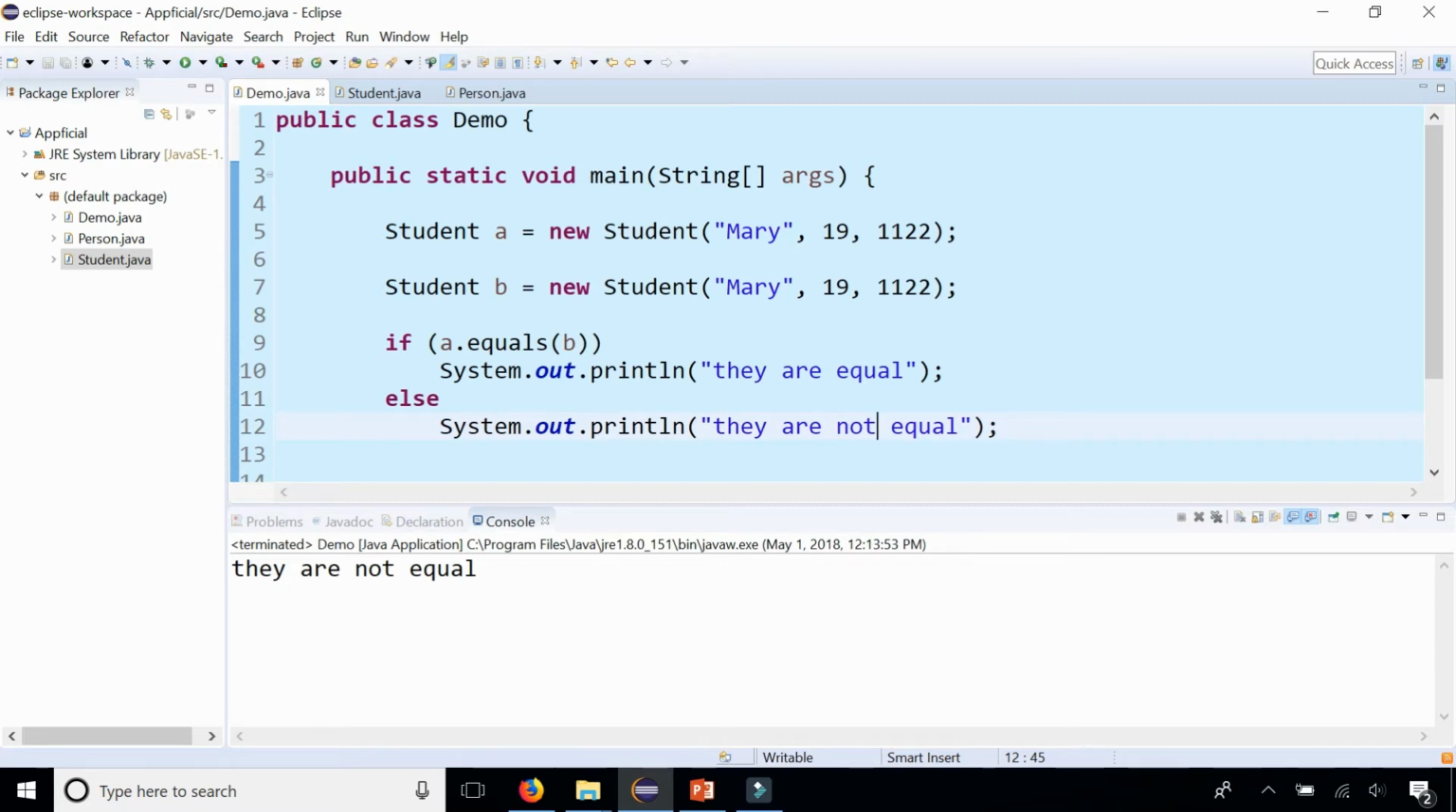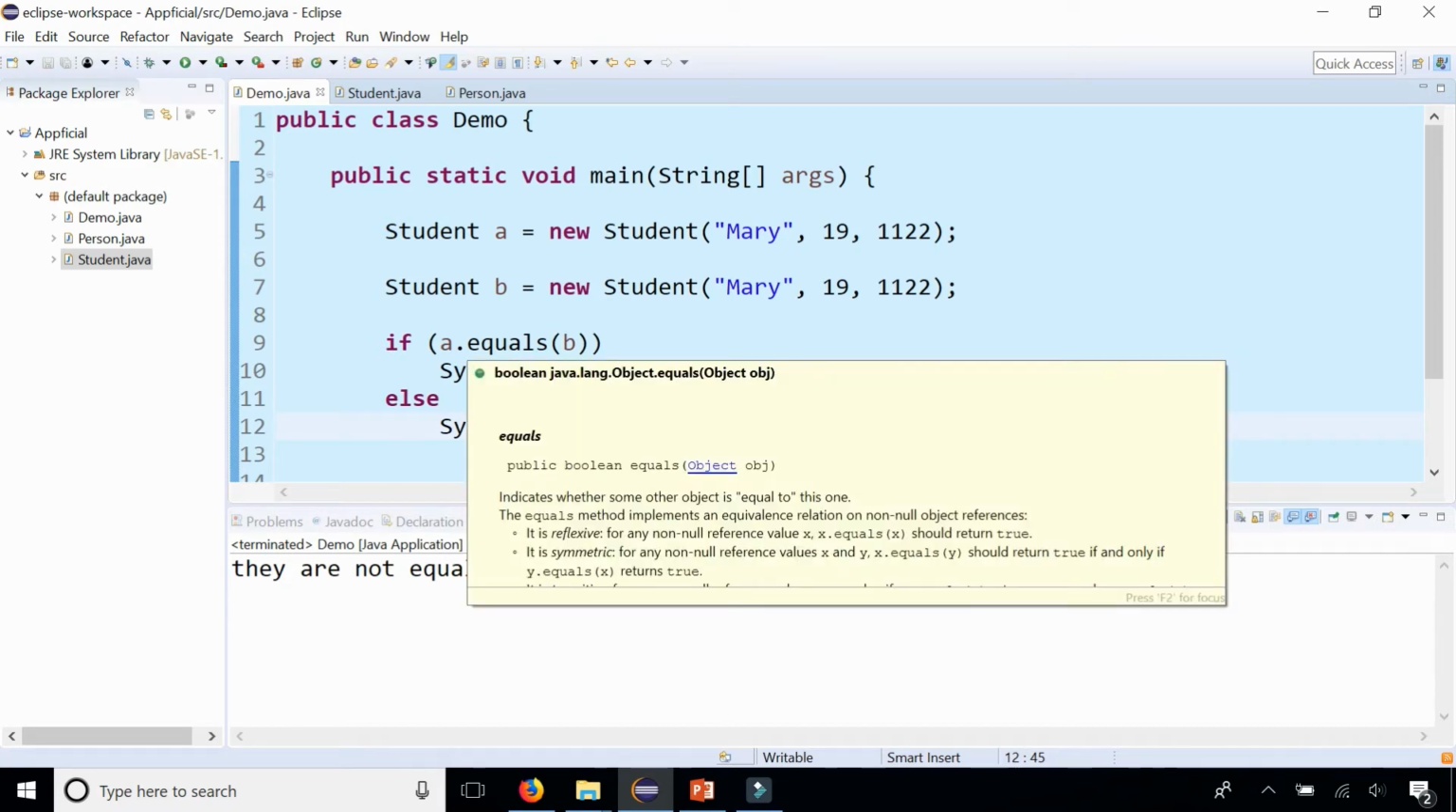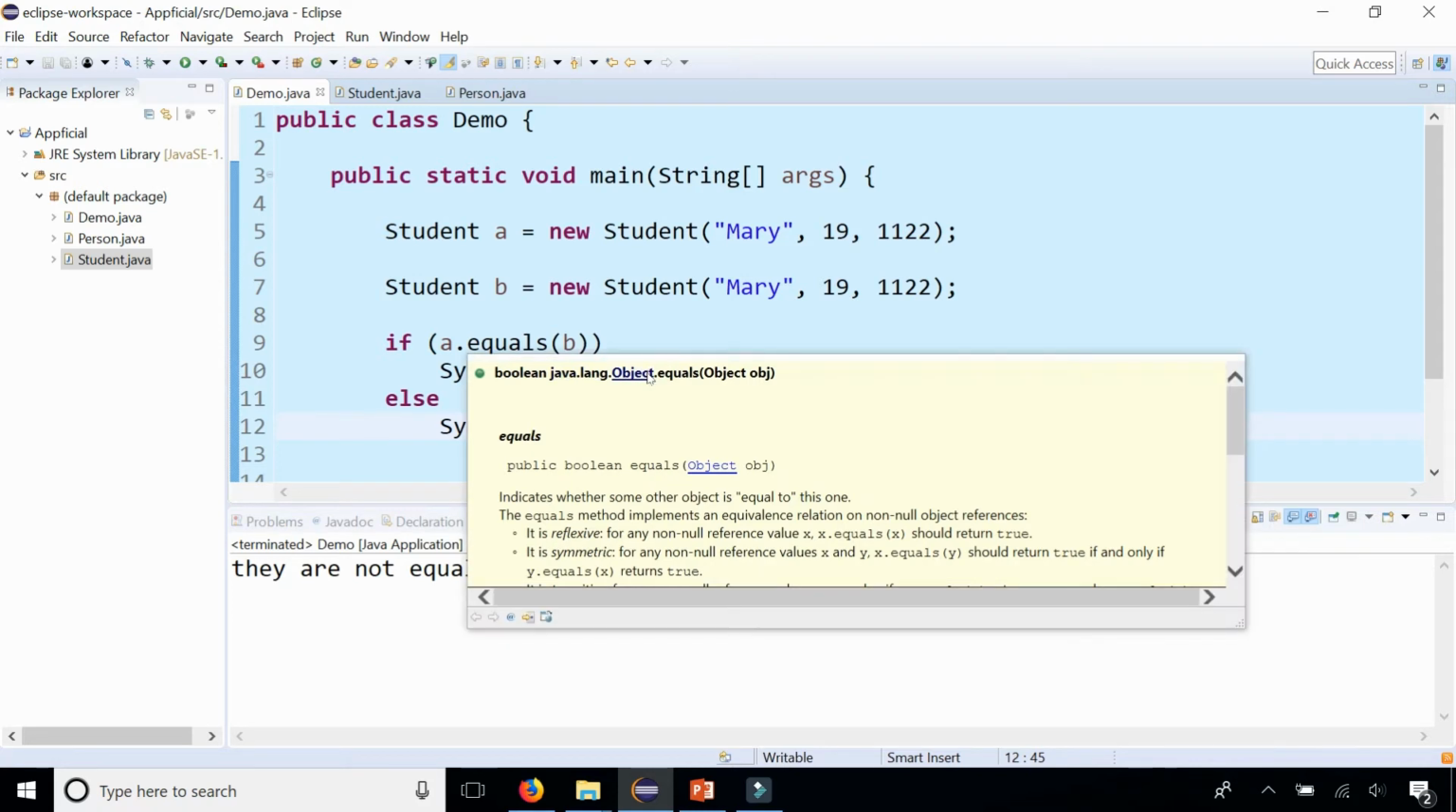So if you had, for example, two cars, two Honda Accords that are the same year, same make and model, same color, you would look at them and say, oh, those are the same car. But because they're physically in different parking spaces or different memory locations, then they're different cars. And that's what this equals method is basically doing. And that comes from the object class.